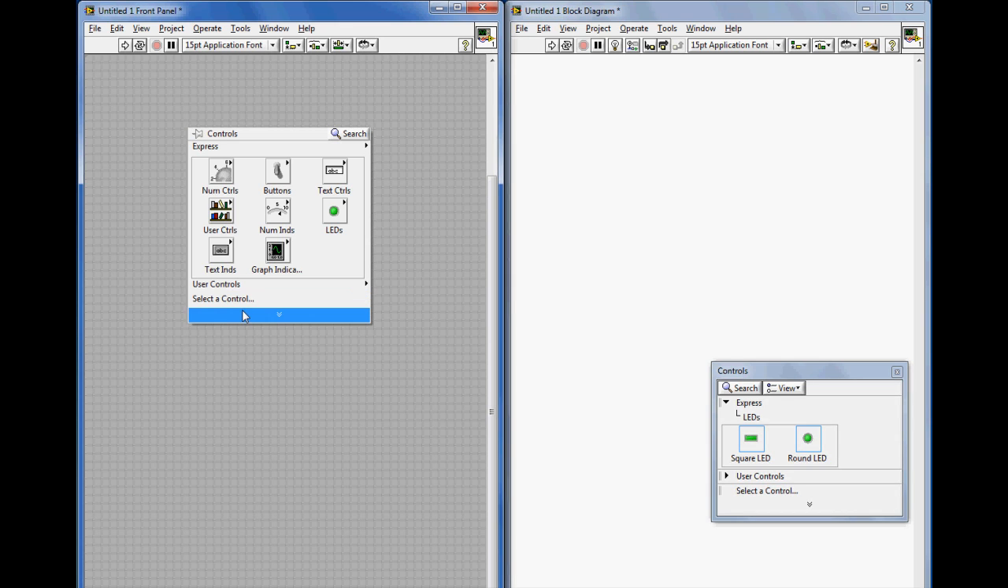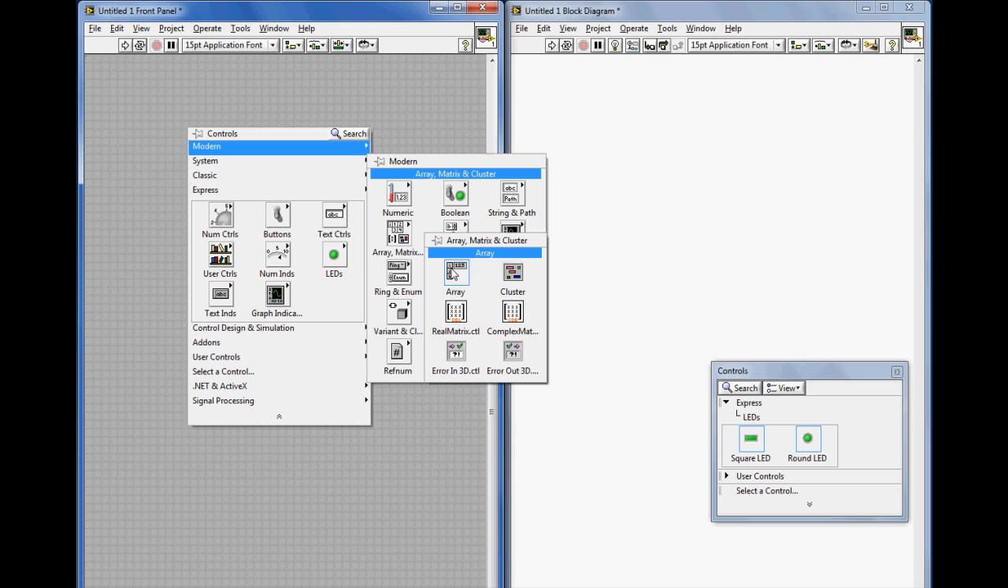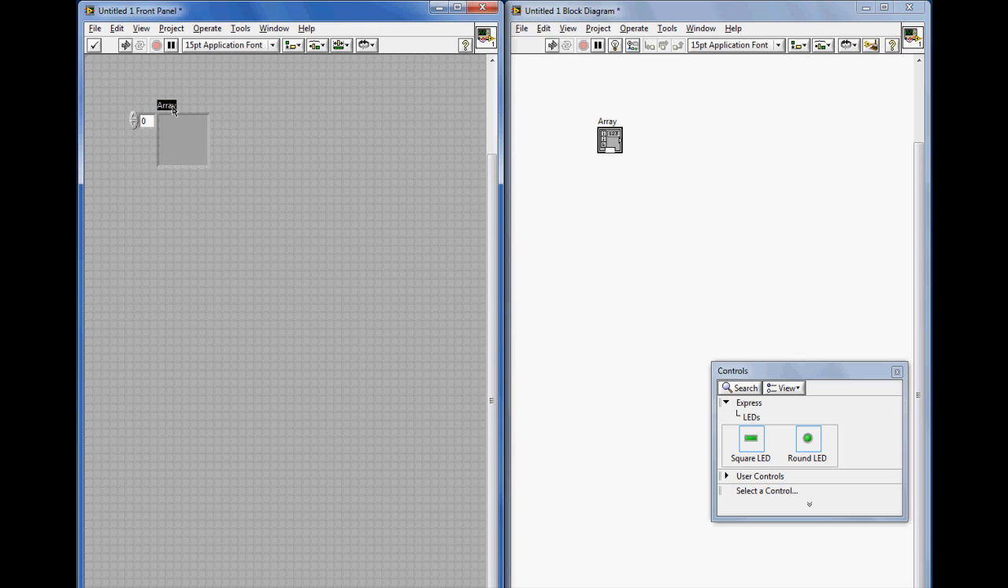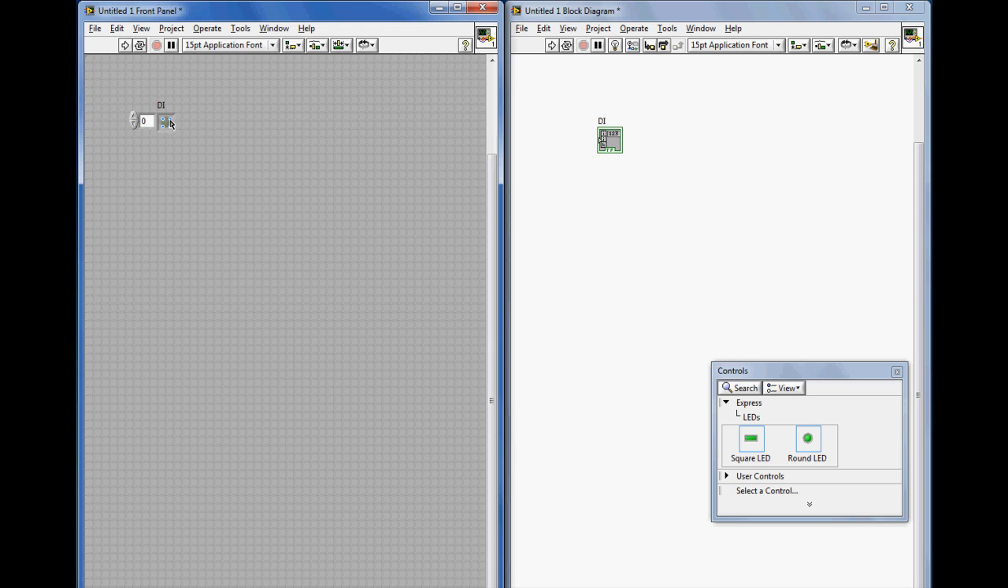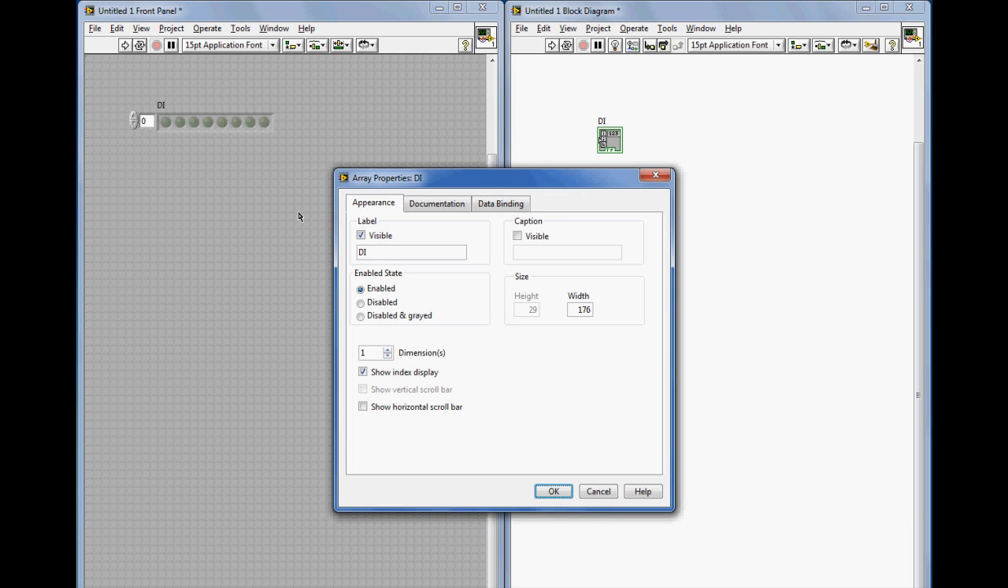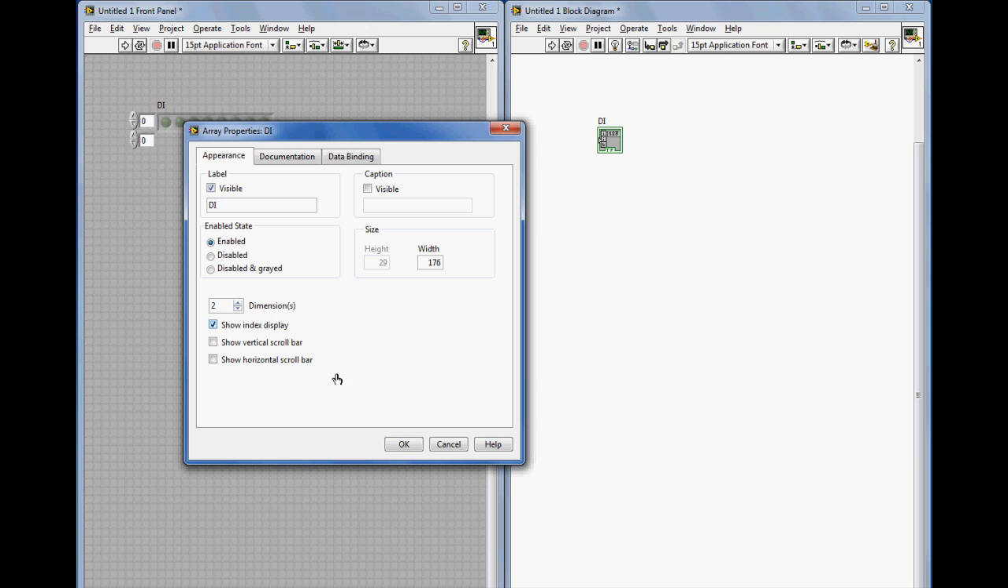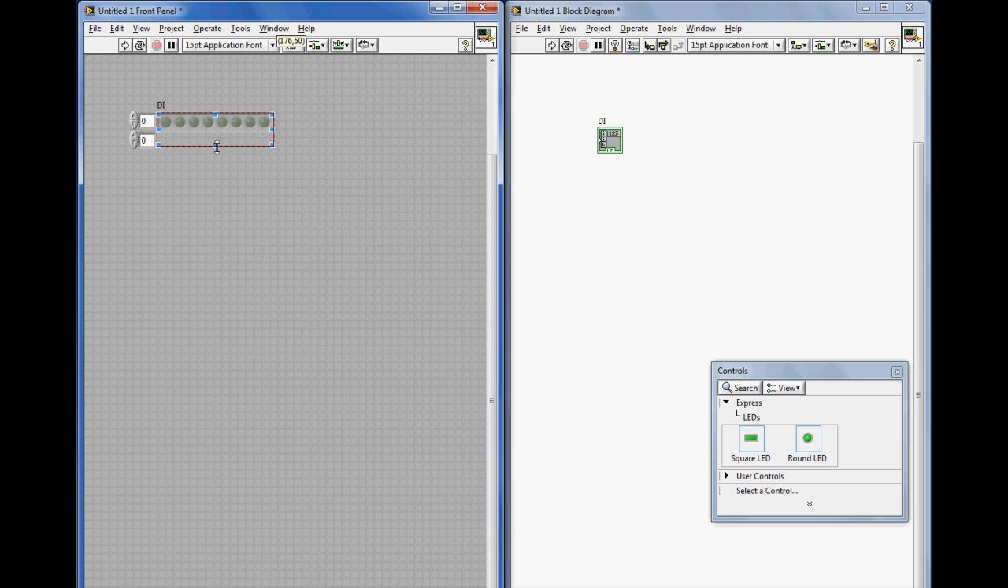First, we want to put a LED array on the front panel to show the status of the DI channels. So we create a LED array now. Right-click the array and then select the property. Here we want to make it a 2D array, so type 2 in the dimension. So now it is a 2D array. Copy the DI array to create another array for the DO channel status.